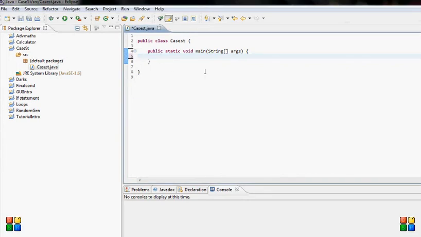Hi guys, in this tutorial I will describe how we use case statements and what the uses of it are. To use a case statement, we basically need some kind of variable, always, like with the if statement, and we'll almost always declare a scanner. So let me import it.